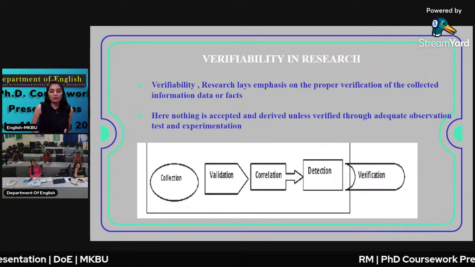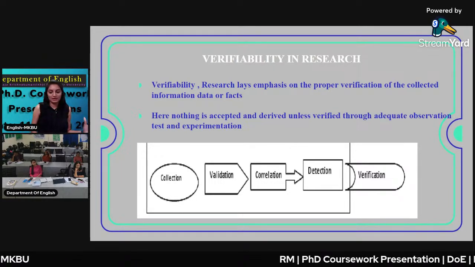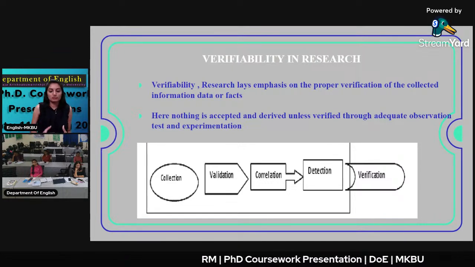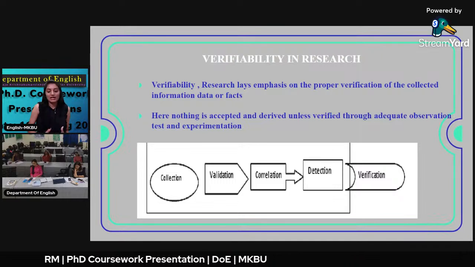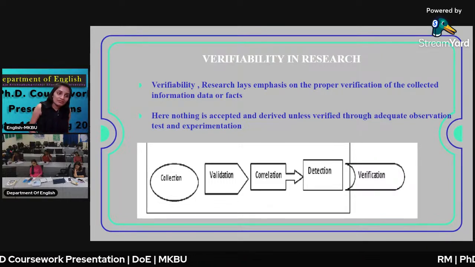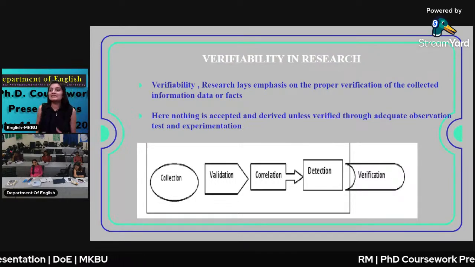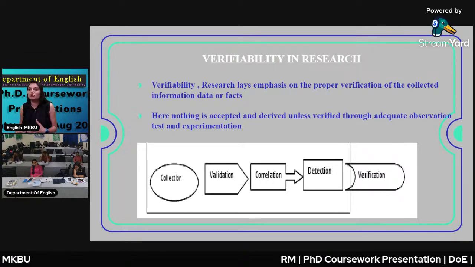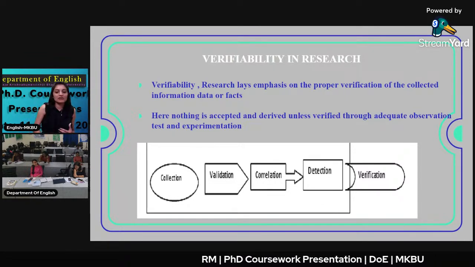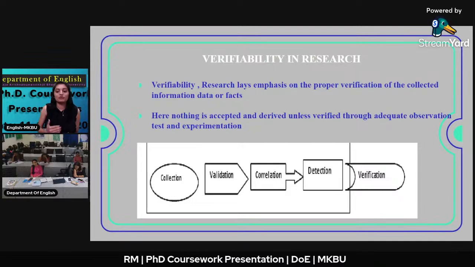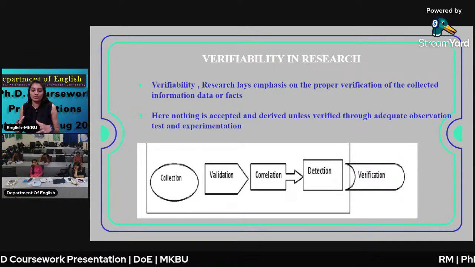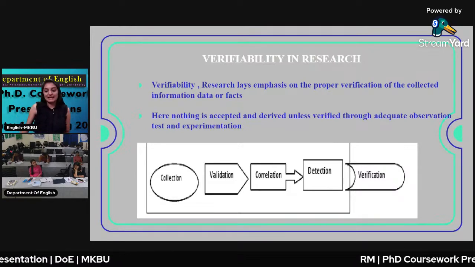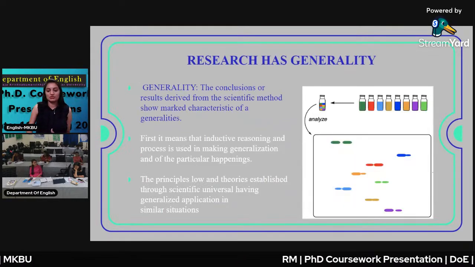This is the chain I have made, or I have taken the photo of: you have to collect the data, check the validation, collection, detection, and then verification. Verification of your data is also an important part of the research scholar's life. And the steps are given in the verifiability of research. Then how you collect data, how you verify it, how you detect it, that is called the verification of research.